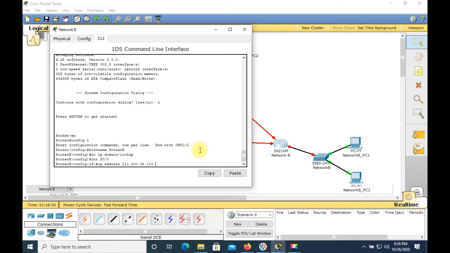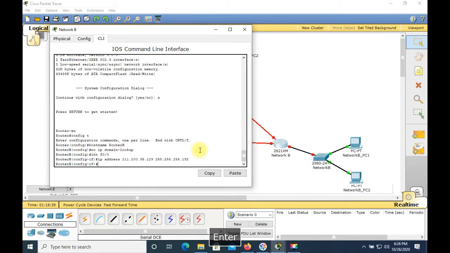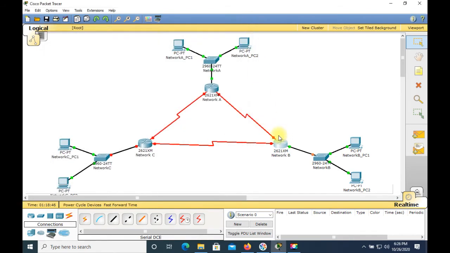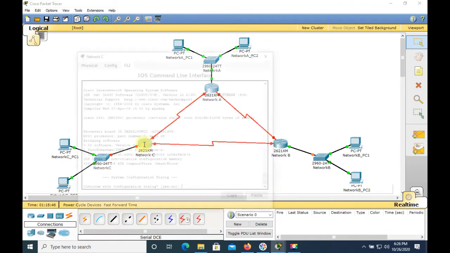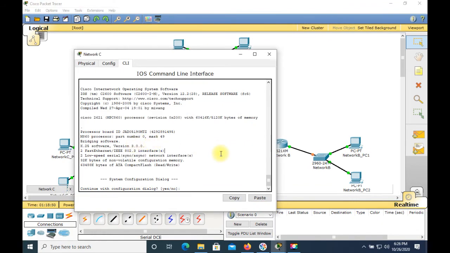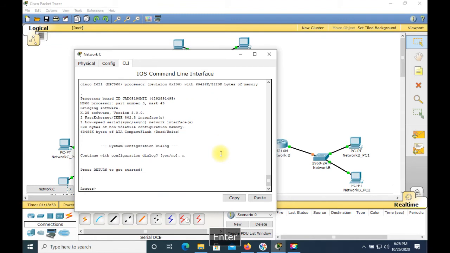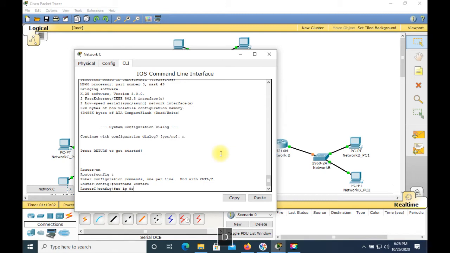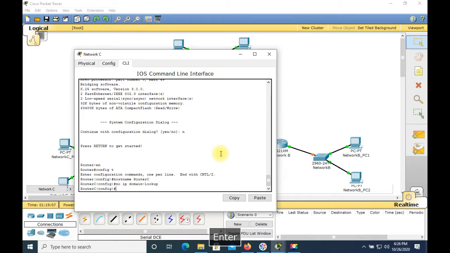/26 translates to 255.255.255.192, and I say no shut to bring the NIC up, and we see it's coming alive. I go to router C, do the same thing. I say en, config t. I name the router and I disable DNS lookup, so a typo does not have me wait forever.